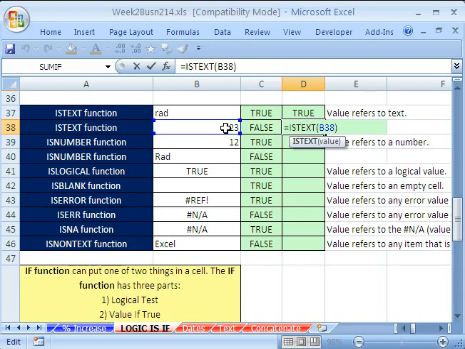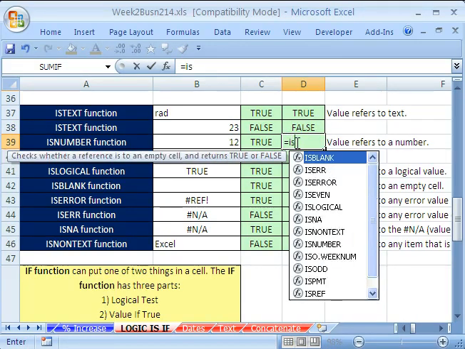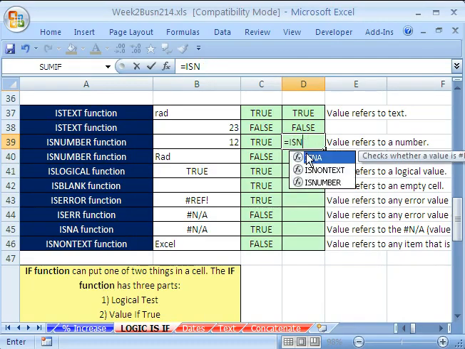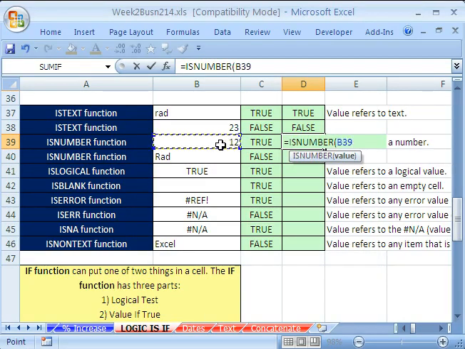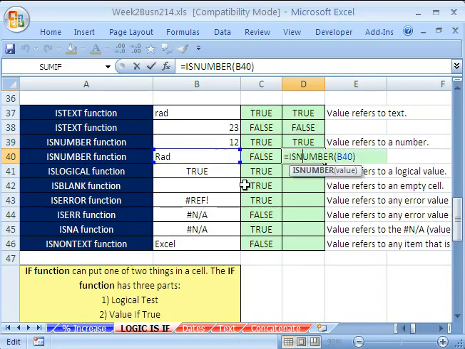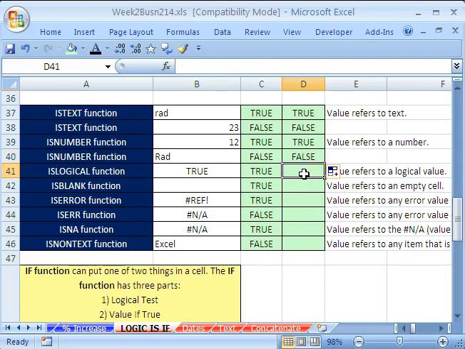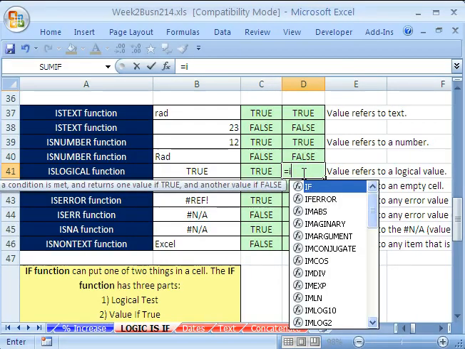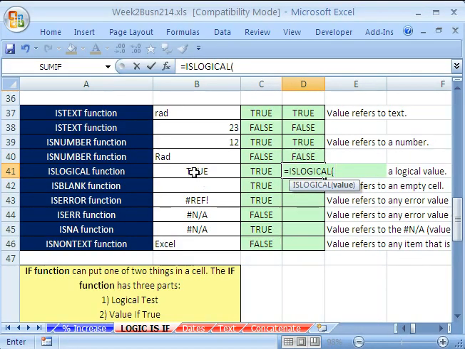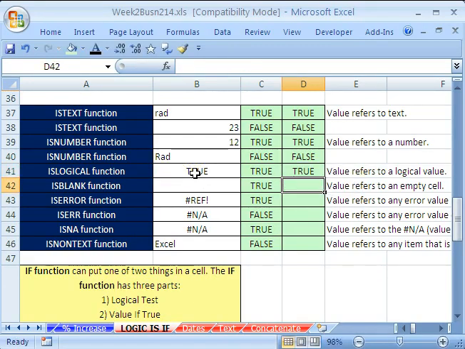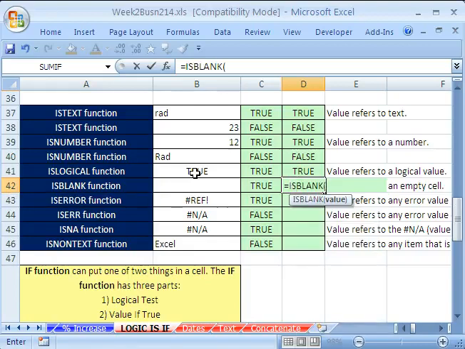So for this one, it says, is it text? No, the answer is false. Now, is number? Is that a number? The answer is going to be true there, but when we copy it down one, it's looking there, and that is false. Now, what about is logical? Equals is logical. Is that a logical reference? Yes. So it's going to say true. Is blank? Is that blank? That's a very important one. There's other ways to test for it, but that's a great built-in one.